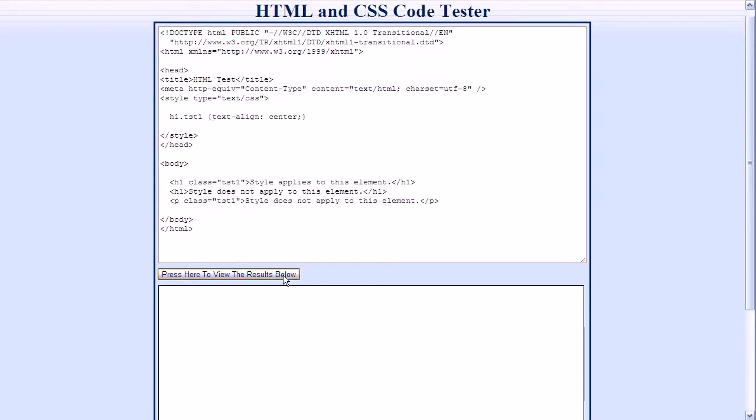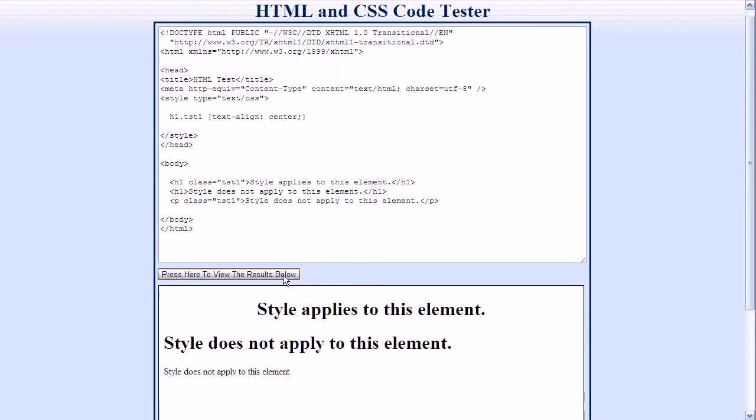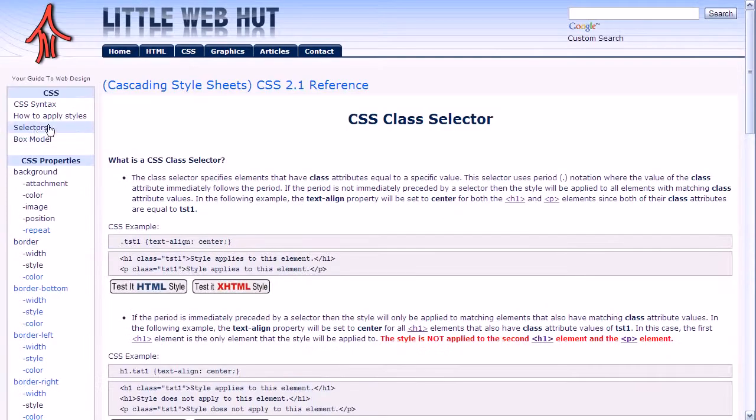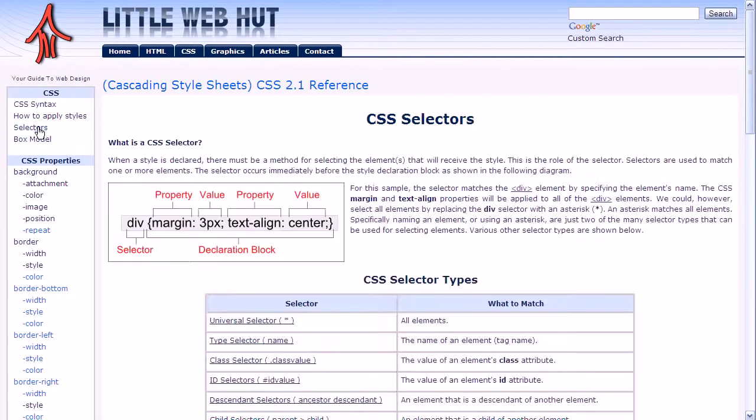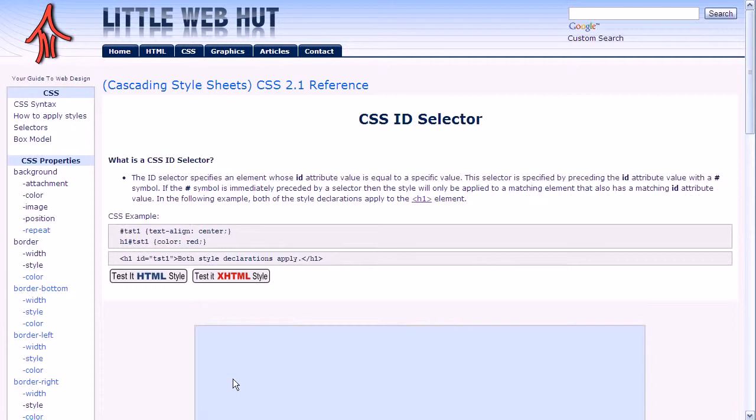When I press the View button, we can see that the style was only applied to the first element, which was both an H1 element and had a class attribute value of TST1. Let's take a quick look at one more selector type. Once again, we'll go back to our previous page and we'll click on the selectors link. And then down here is the ID selectors link, and so I'll click on that.